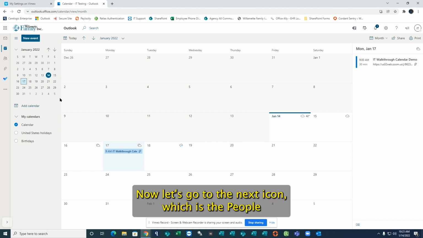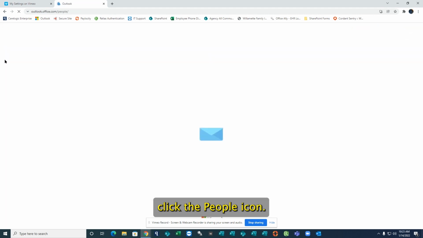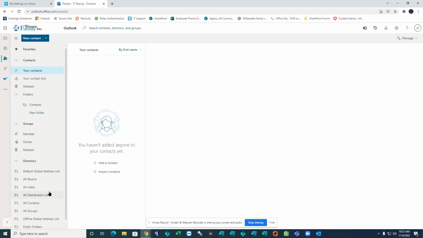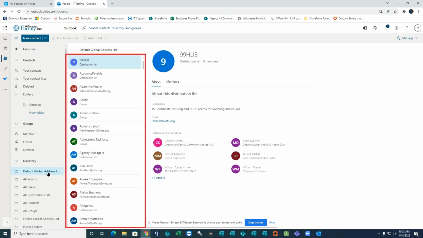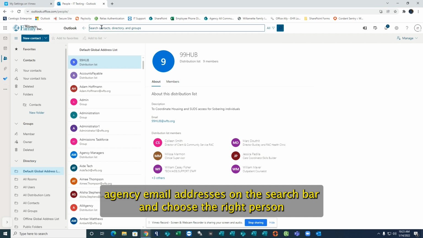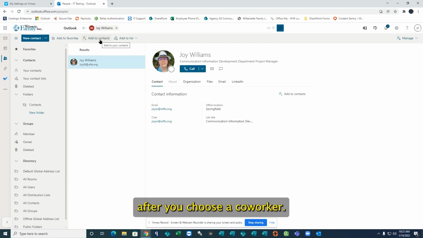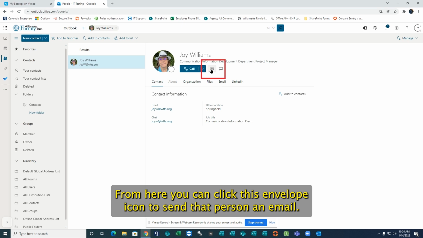Now, let's go to the next icon, which is the People. Click the People icon if you're searching for a coworker's email address. Click Default Global Address List to get access to all available agency email addresses on the search bar, and choose the right person. After you choose a coworker, their basic information will be displayed, such as office location and job title. From here, you can click this envelope icon to send that person an email.